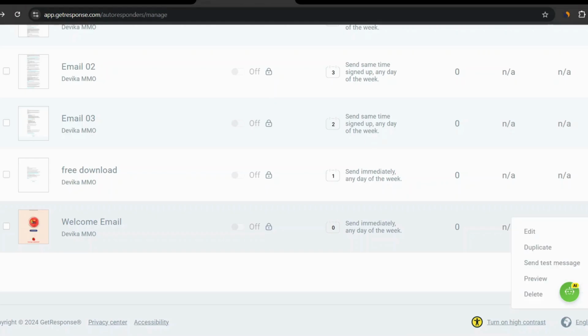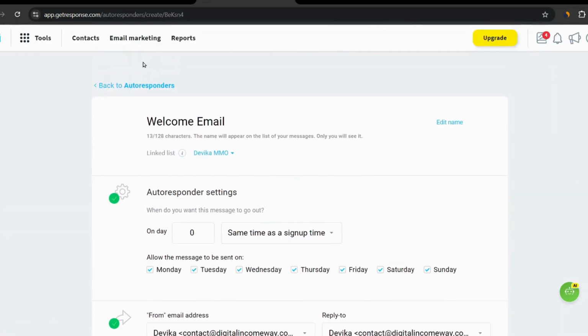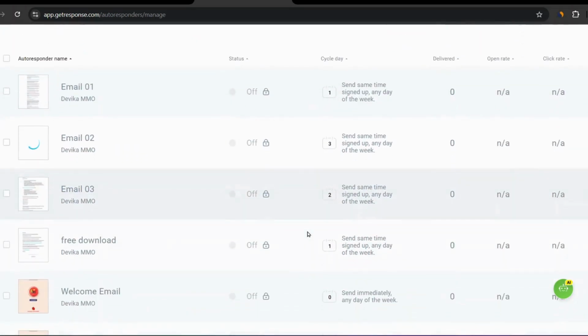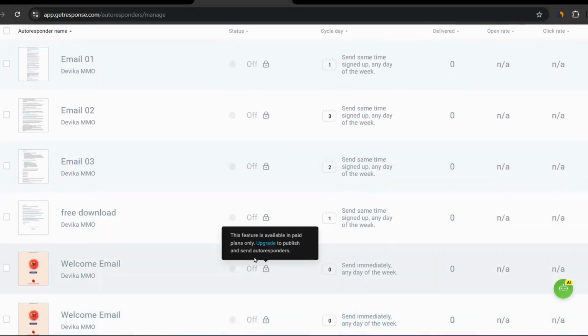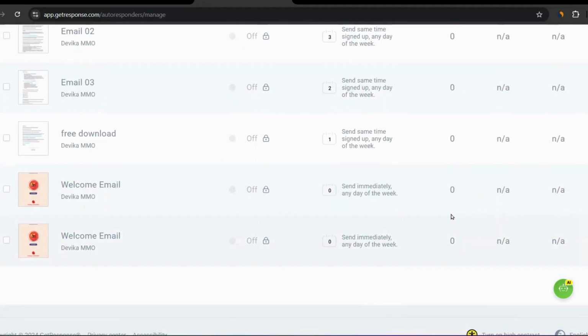You can add multiple emails to your sequence by repeating this process. Once you're happy with your sequence, it's time to activate your autoresponder. Simply switch the toggle to on and your autoresponder will start sending emails based on the schedule you've set.